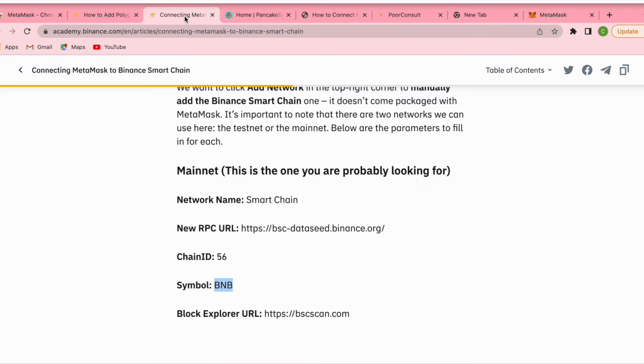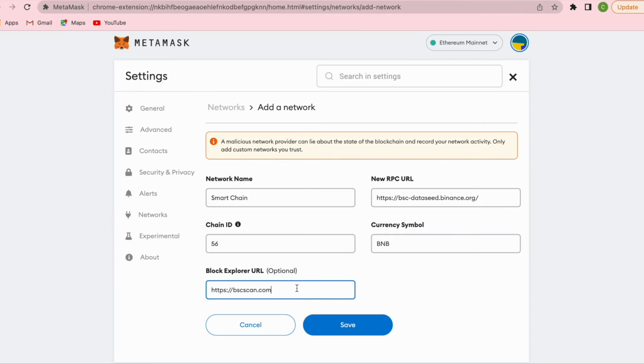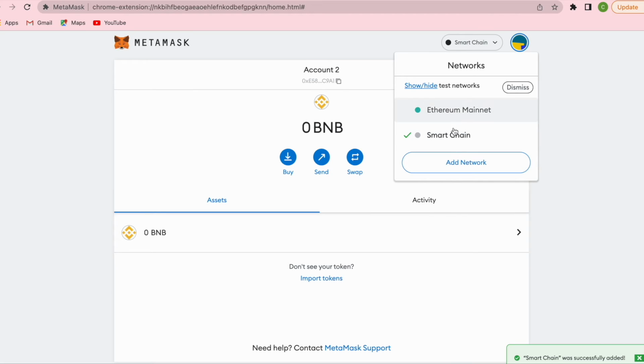Okay, and finally we have Block Explorer URL. That's it. Let's copy it there, click on save. Wow, so fast. And now we have our smart chain installed. If we click on here, we can see there are two networks, Ethereum and smart chain.